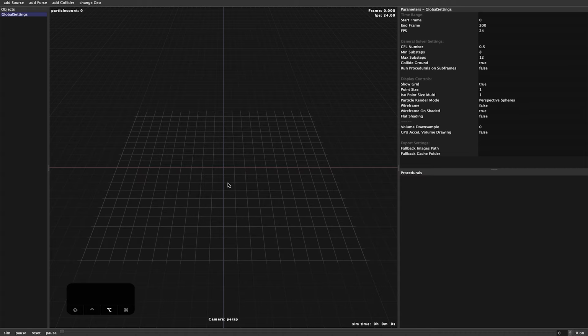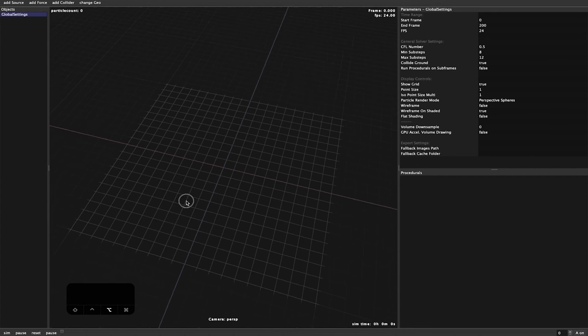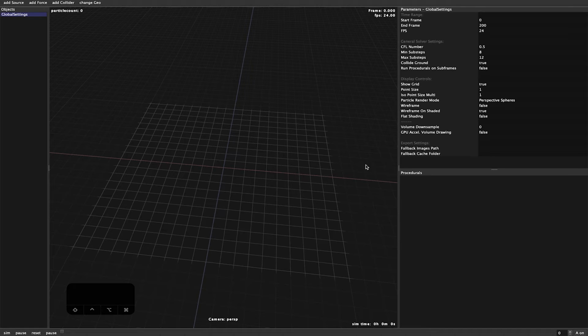We start in a new scene in Storm. In the middle you can see the viewport where everything takes place. On the left you can see an item or object list, and on the right there are parameters of the current selected object. Under that there is a procedurals panel, which we don't need right now. And at the bottom there is a timeline and some buttons to start and stop the simulation or view your caches.